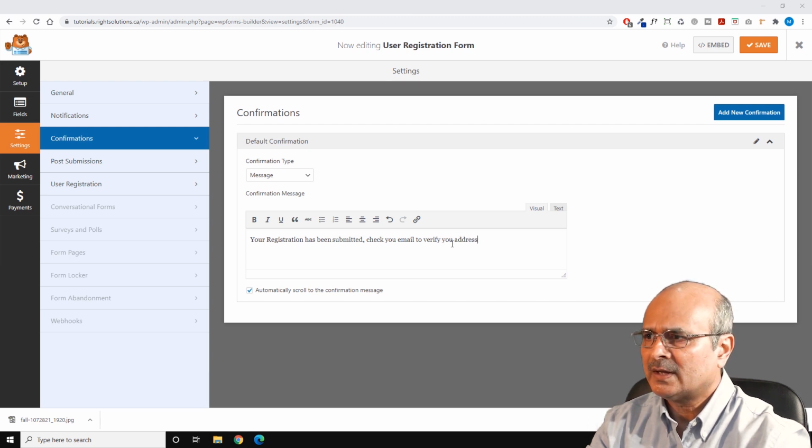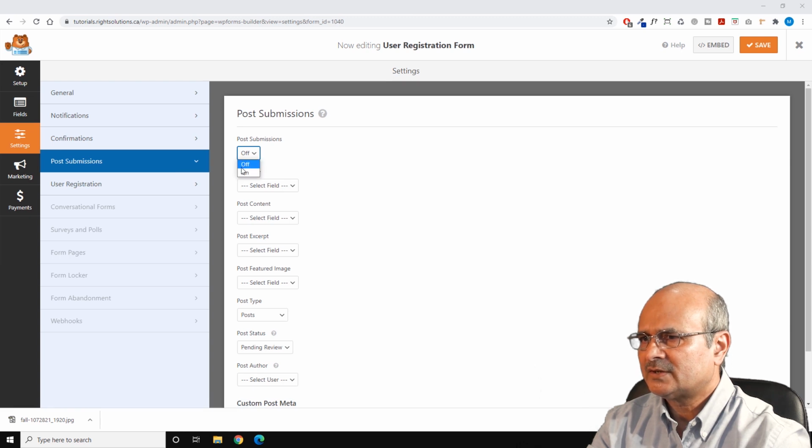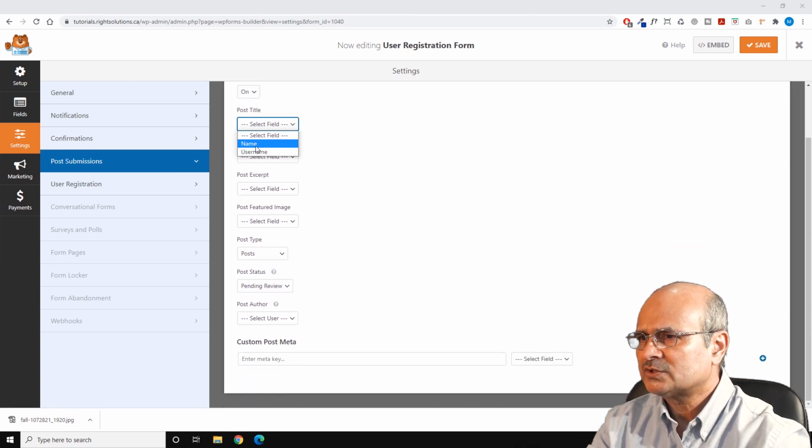Let's see if you want to redirect them to a different page, or move them somewhere else, but we'll leave it as a message. Let's say save, and see if we want to change any other options here. Post submission: let's turn this on, and keep the post title as the name. For the post content, let's put some short bio here. Select this excerpt, maybe short bio, and the featured image. Okay, that will be allowed from that side.